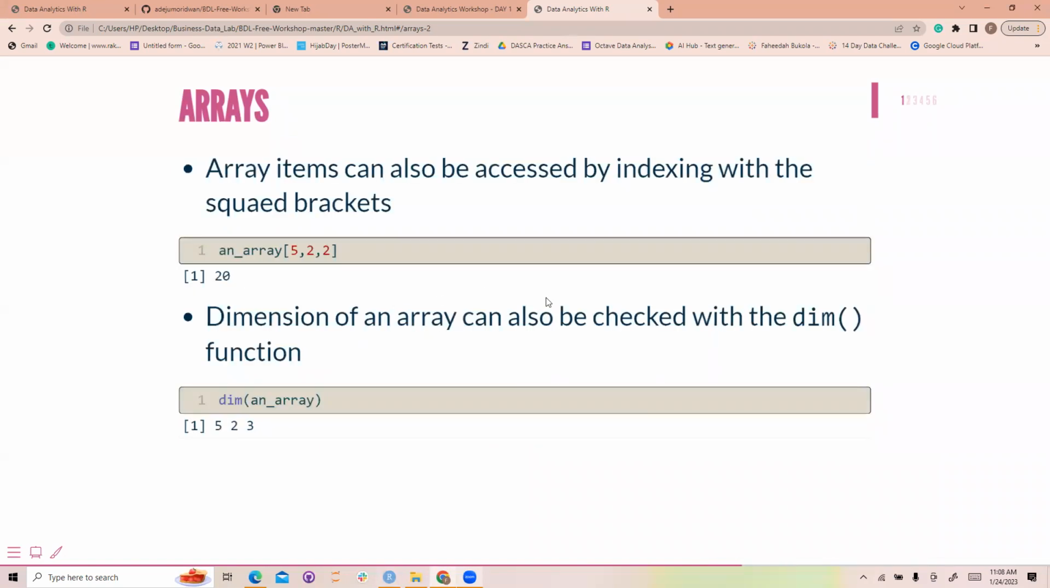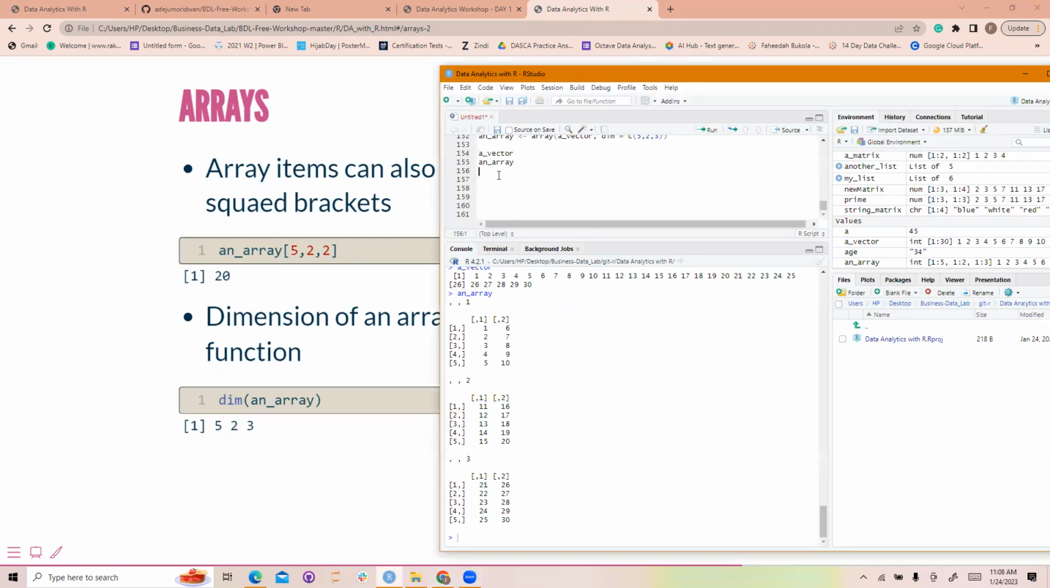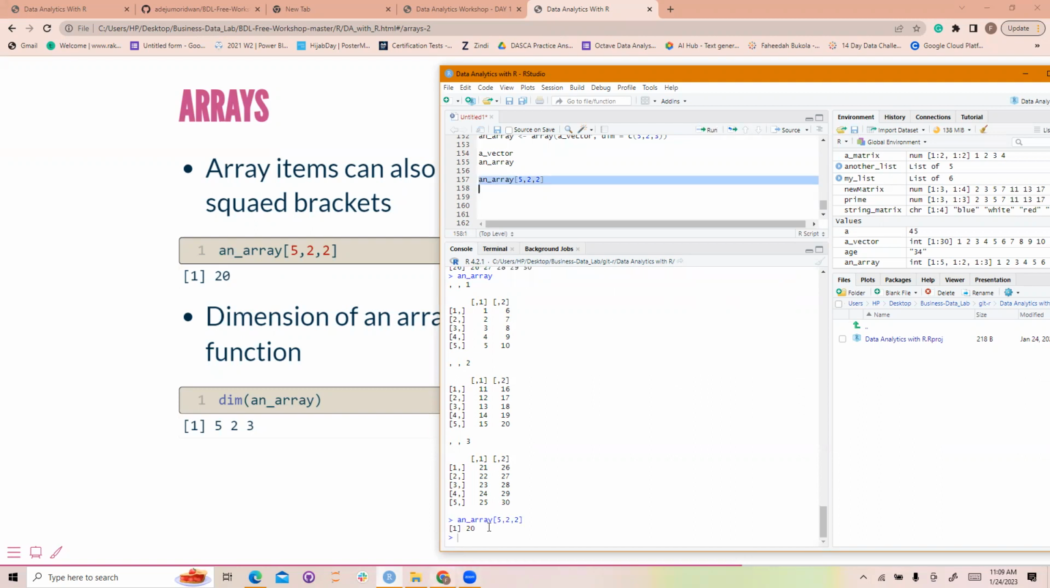So array items can also be accessed by indexing with square brackets, just as we've been doing. I'm interested in having the value of the item at the 5th row of the second column of the second table here. This is this one. So this should print out 20. Yes, we have the value as 20.